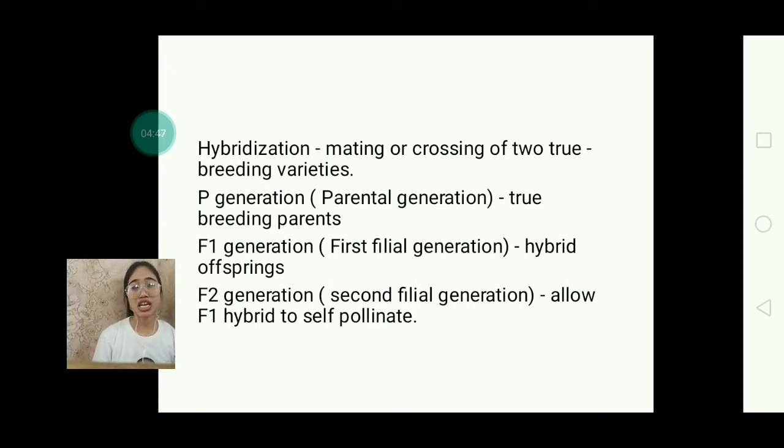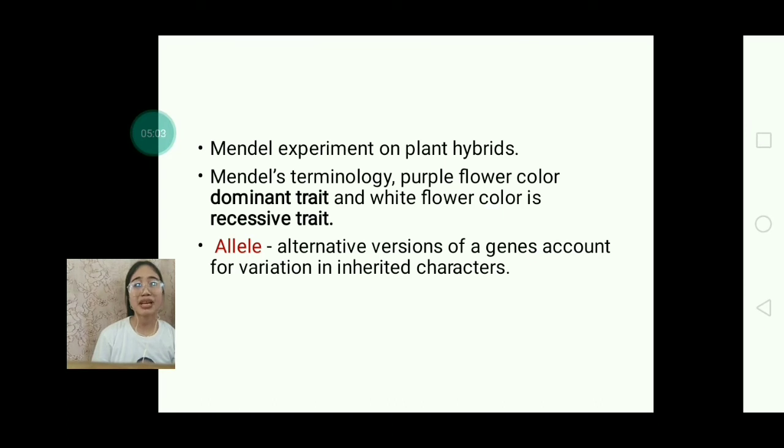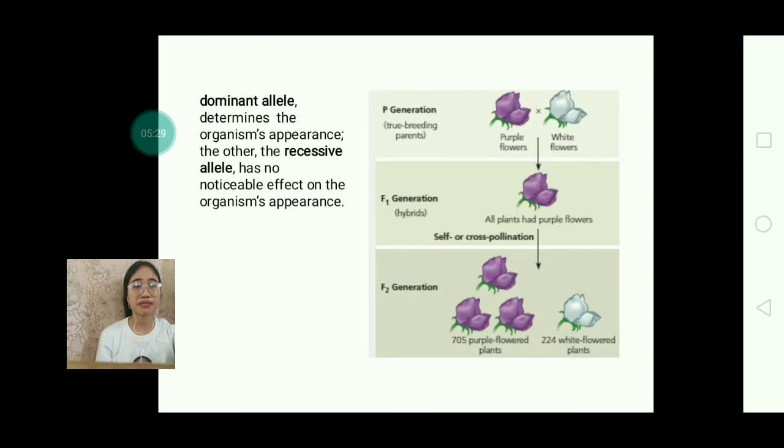And the F2 generation is the second filial generation that results from allowing the F1 hybrids to self-pollinate. In Mendel's experiment on plant hybrids, Mendel's terminology, we have purple flower color as the dominant trait, and white flower color as the recessive trait. An allele is an alternative version of a gene that accounts for variation in inherited characters. So that is an example of the previous slide. The dominant allele determines the organism's appearance. The recessive allele has no noticeable effect on the organism's appearance.